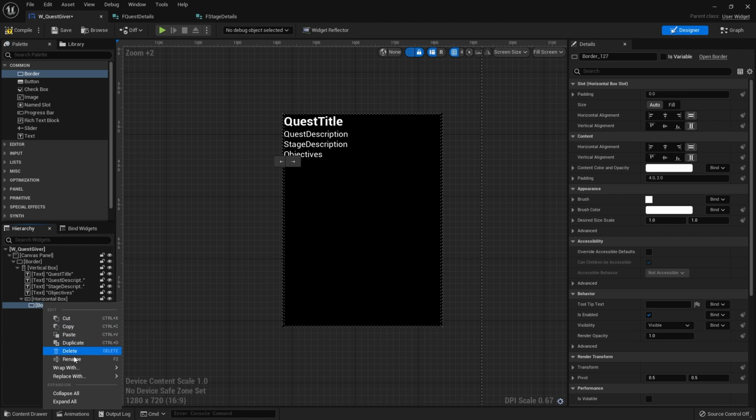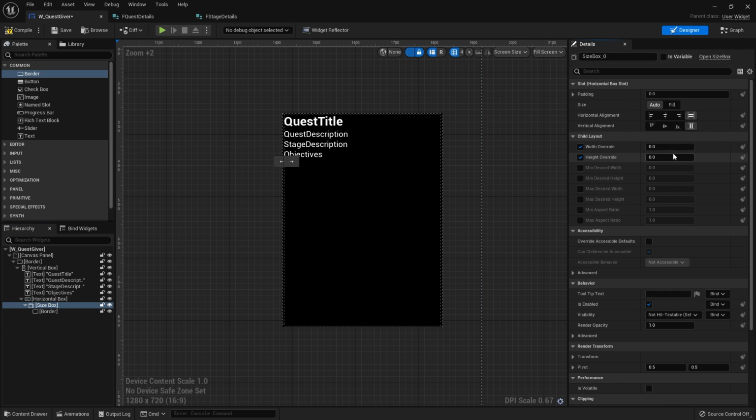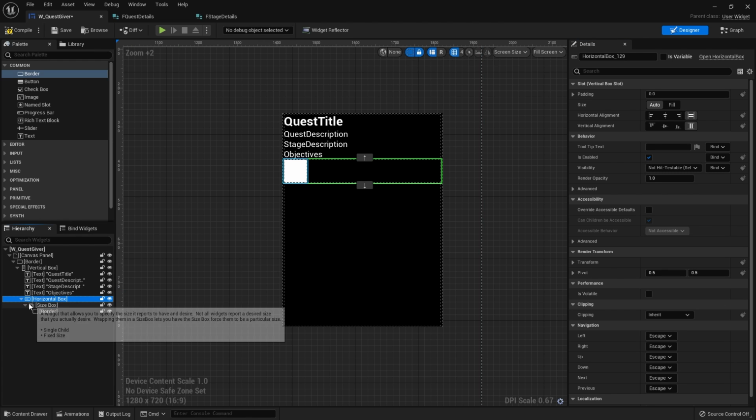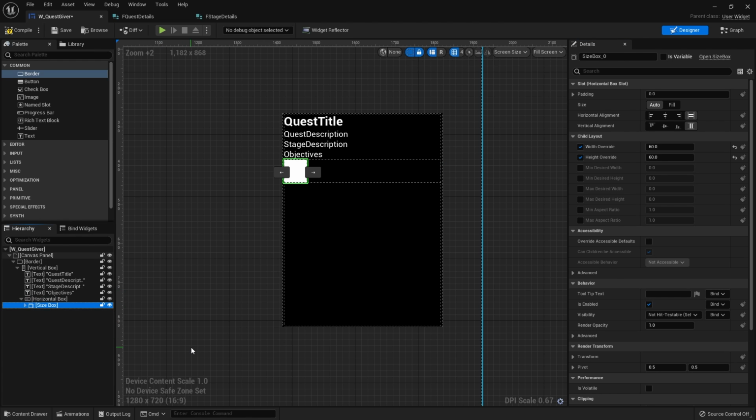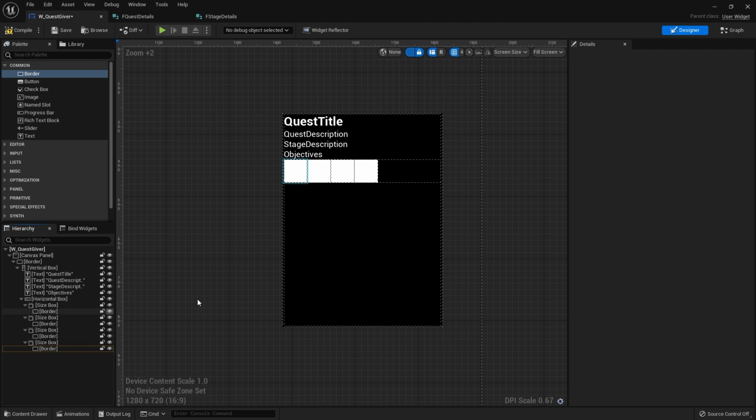I'm just going to wrap these with a size box too, and set the size of this to be 100 by 100. Actually, let's make it a bit smaller. 60 by 60. There we go. And I'm just going to duplicate that size box a couple of times. So that'd be like XP, gold, item. Okay, so that is our content. We just need to lay this out properly now.